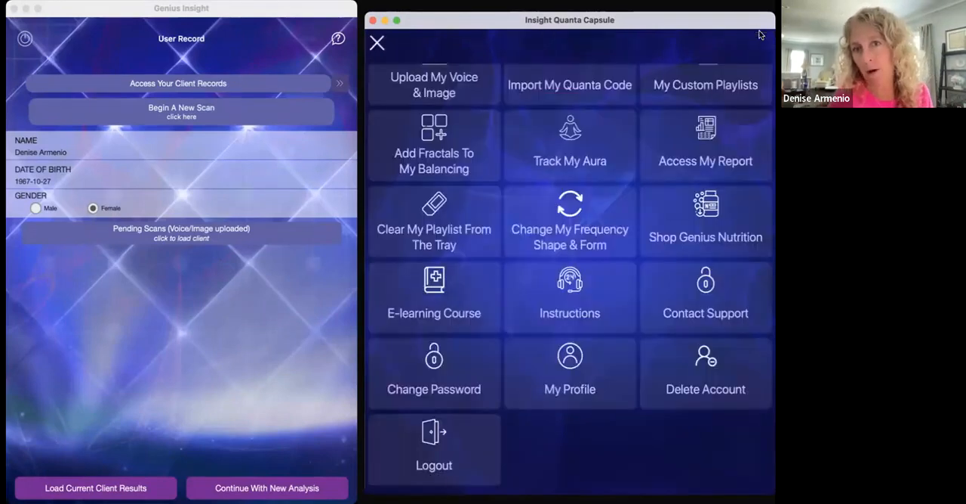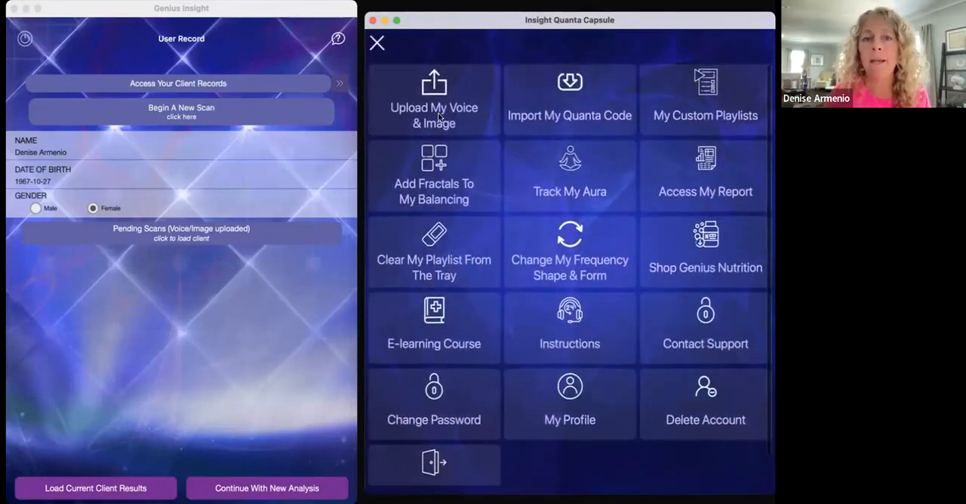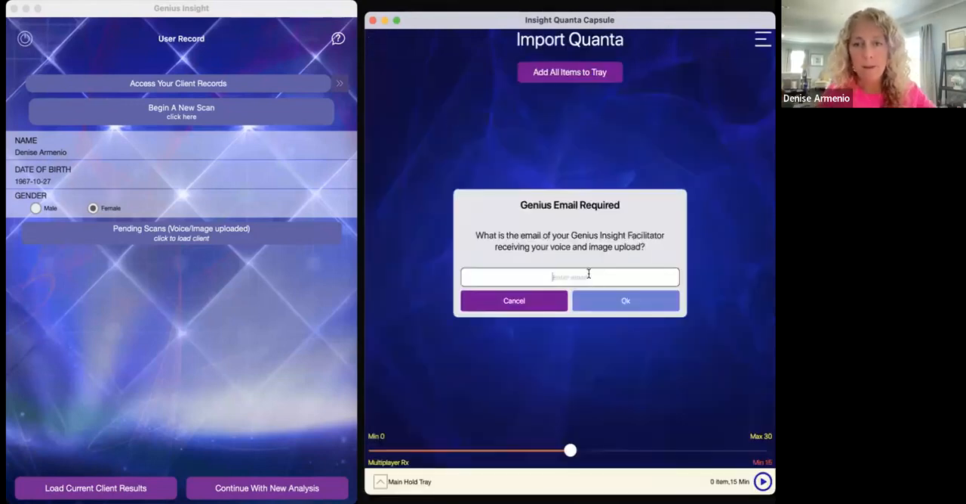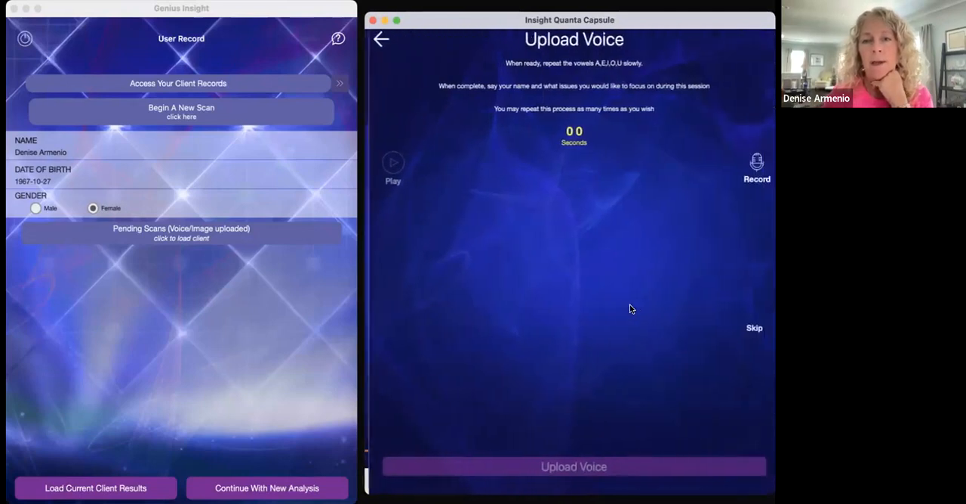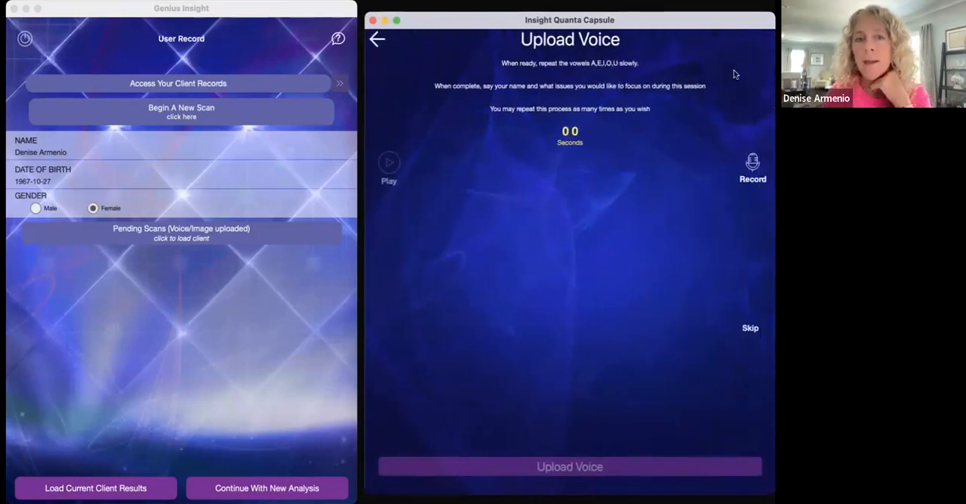We're going to go into the back office. And here's where I can upload my voice and image. I'm going to add my email again to my practitioner, which in this case is also me. Okay, and I'm going to hit OK. And now I can upload my voice. So I am just going to hit record.